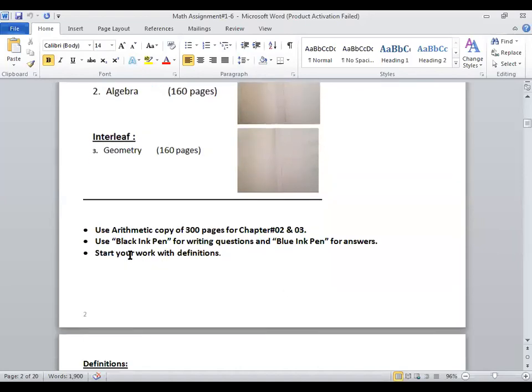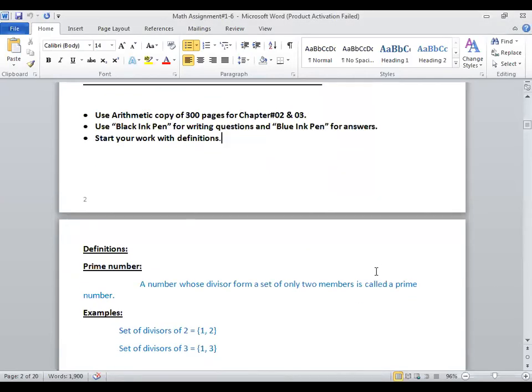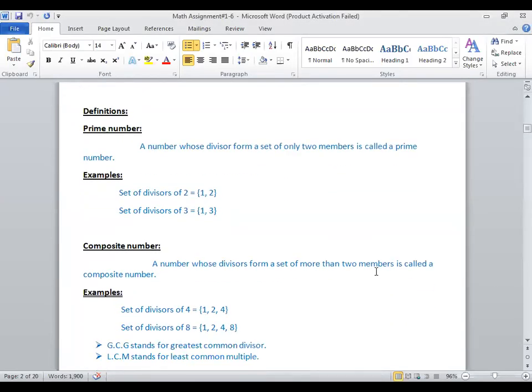Use black pen for writing questions and blue pen for answers. Now start your work with your definitions. Now these are the definitions. Now listen to me very carefully.